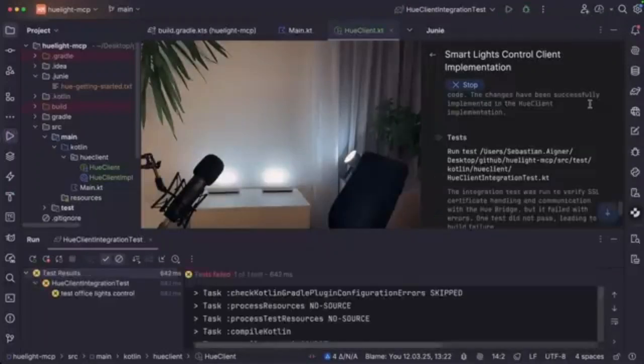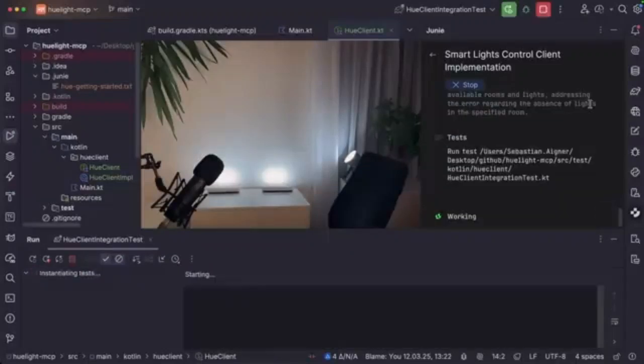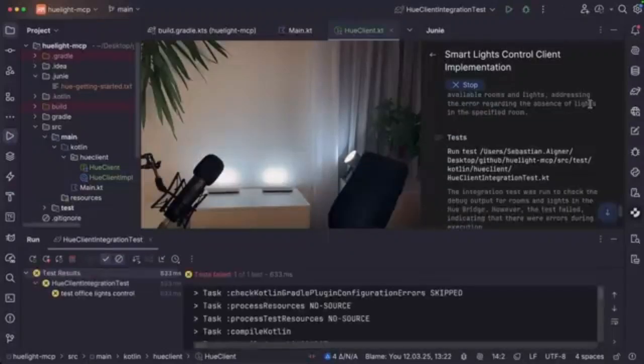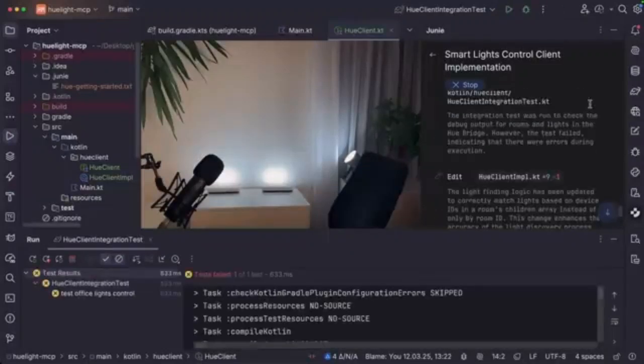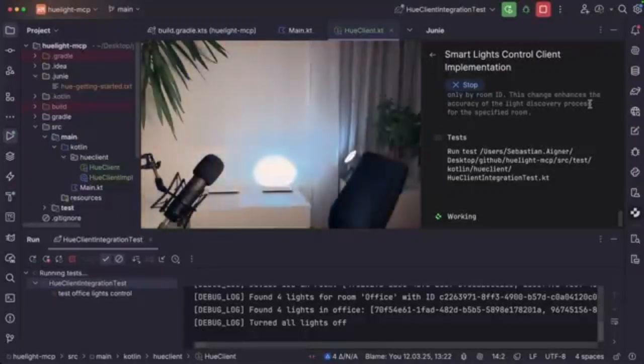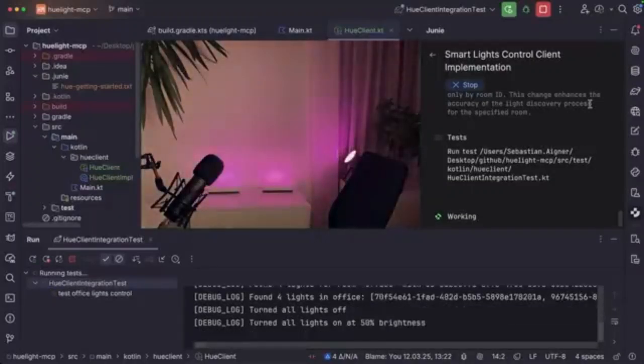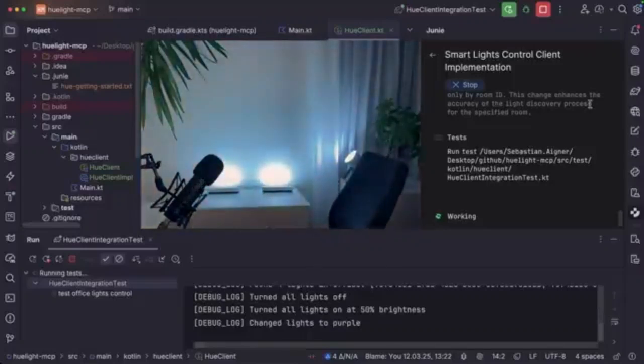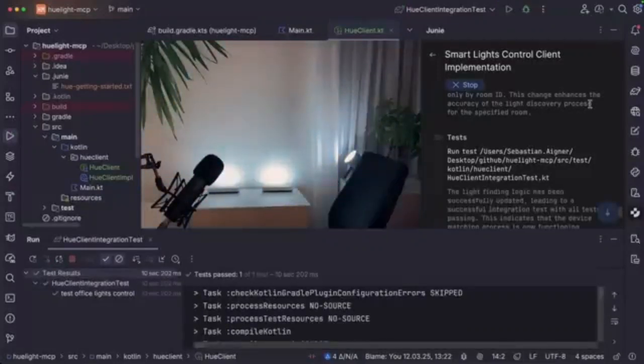So it makes some changes that also result in a failure of the test. It adds a little bit of debug logging to understand what exactly is going on, in pretty much the same way that I would probably do it. And finally arrives at a solution that actually passes the test. And with that, Junie has done in a little over 3 minutes what would have taken me a little longer and would have quite frankly been quite boring to do. All right, back to recording, Seb.